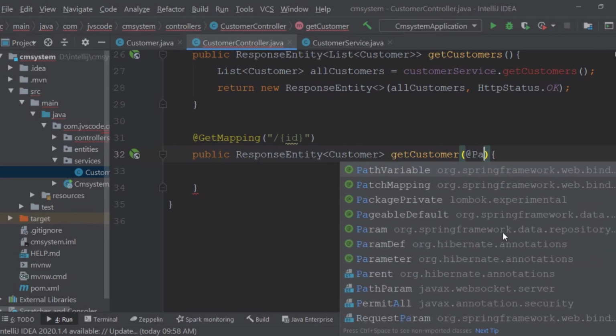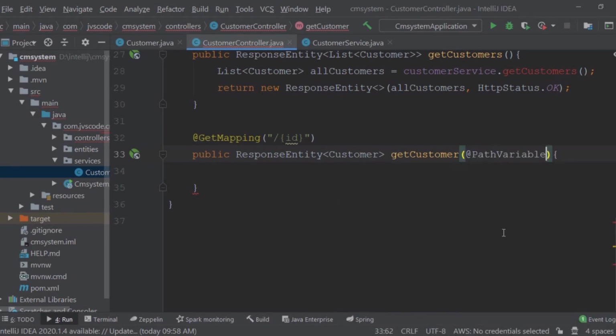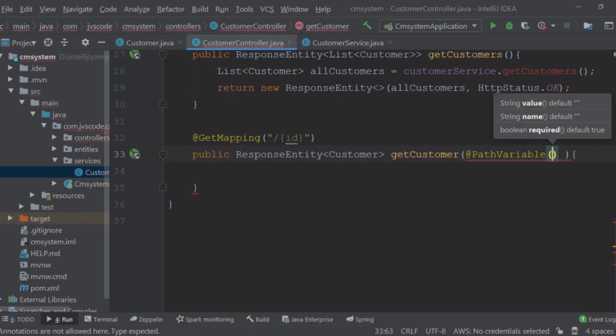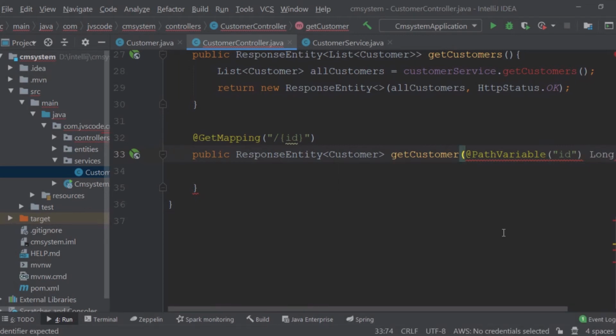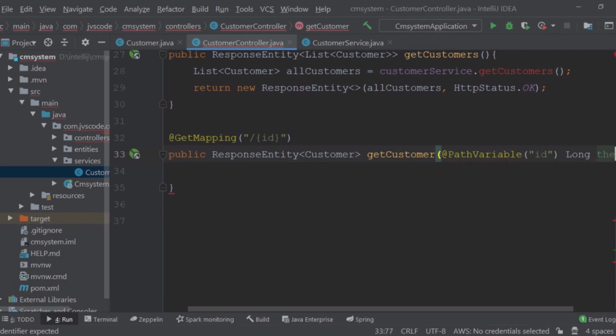And here, because we need the ID of the customer we're returning, we are going to make use of an annotation called PathVariable. The PathVariable is going to take the ID of the customer. And remember, the type of the ID is Long. So we have Long id.